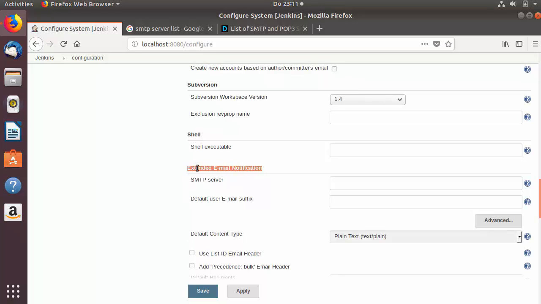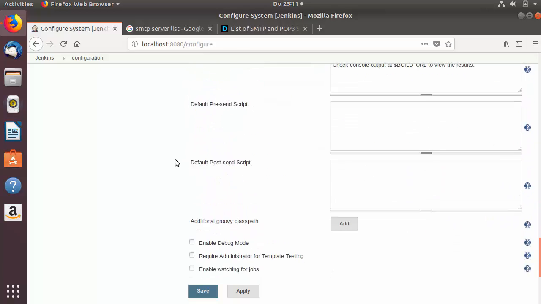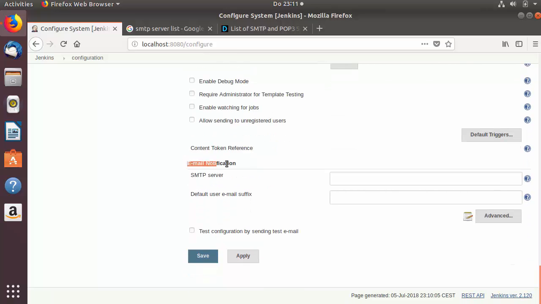So this extended email notification is a plugin which you have already installed at the installation of your Jenkins. So if you have chosen install suggested plugins, then this plugin will be installed in your Jenkins and you will be able to see this option. But for now, I'm going to use the default option, which is the email notification option at the very bottom. So here you will be able to see this option which says SMTP server.